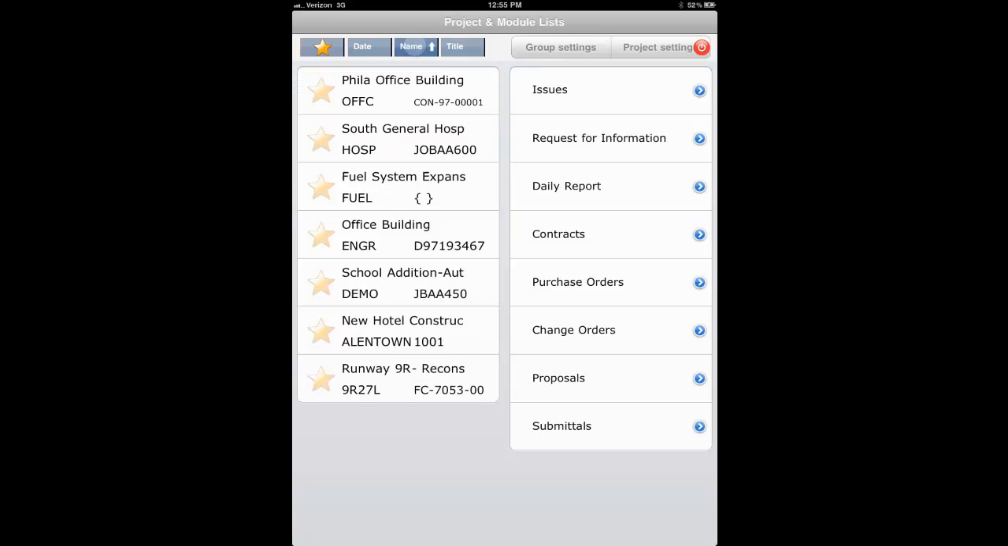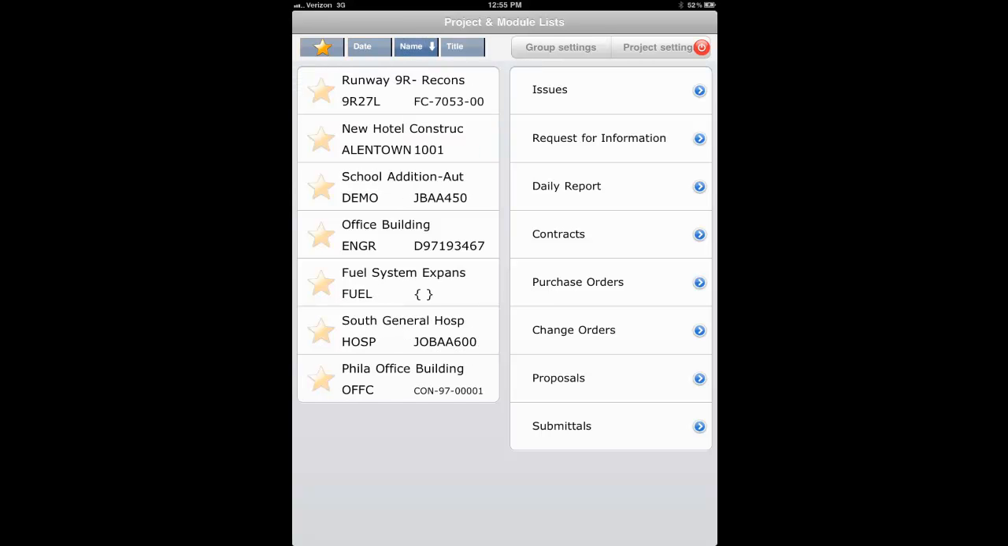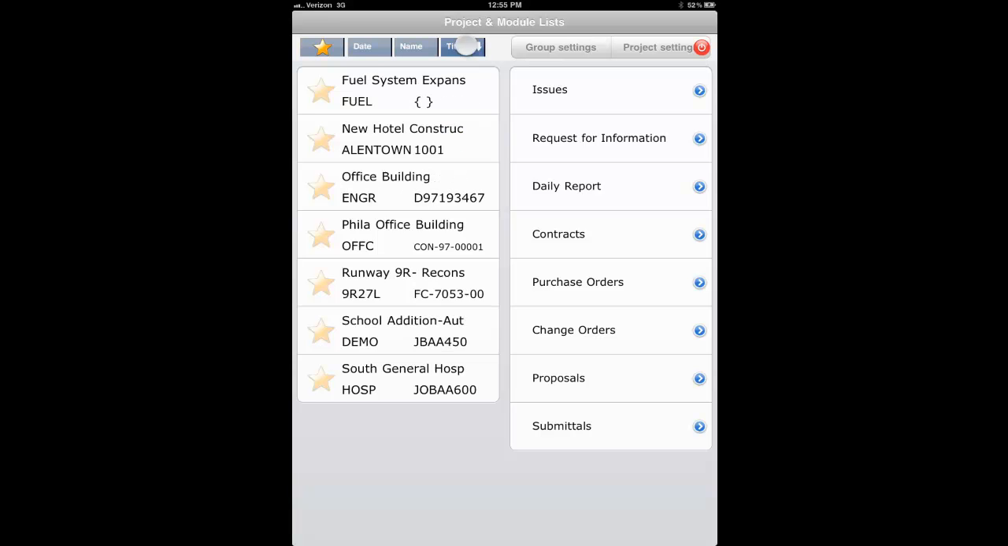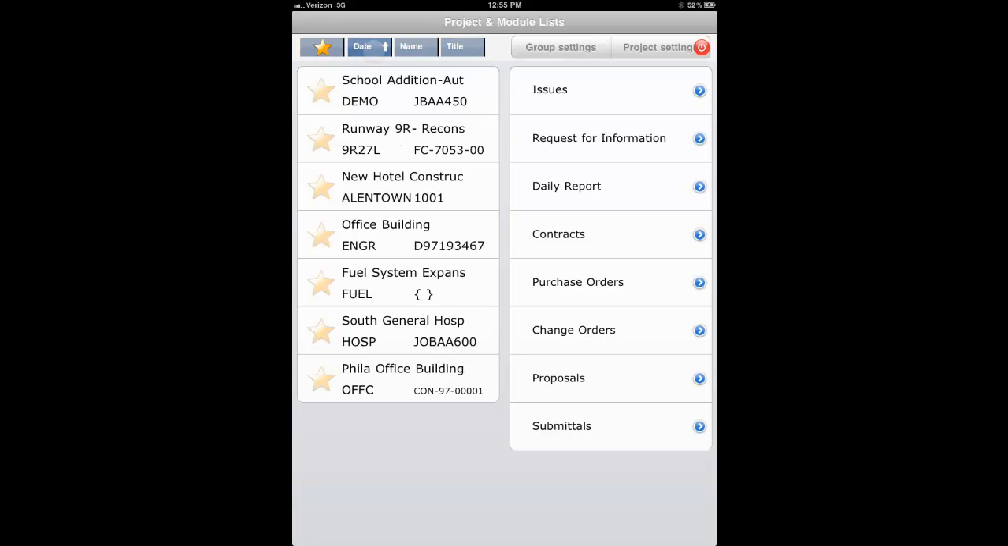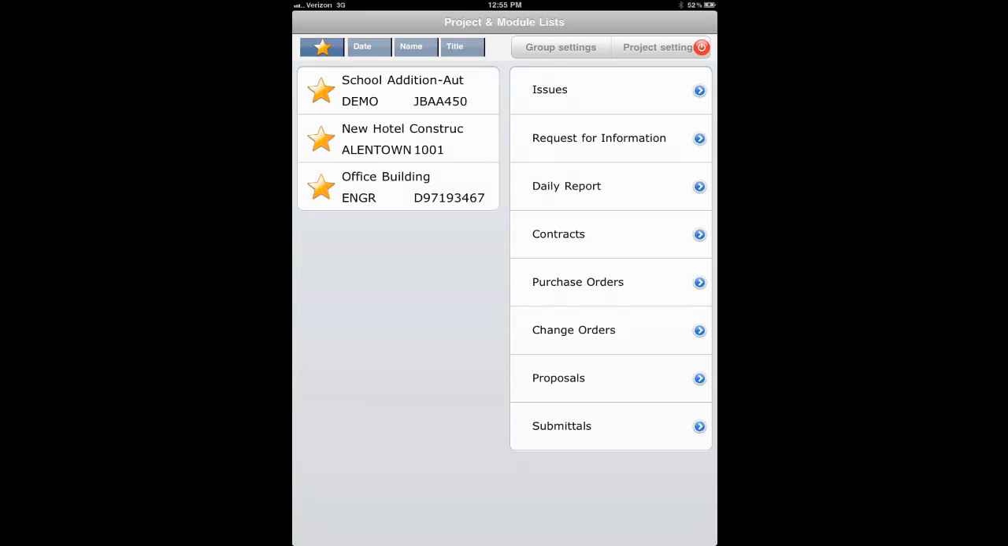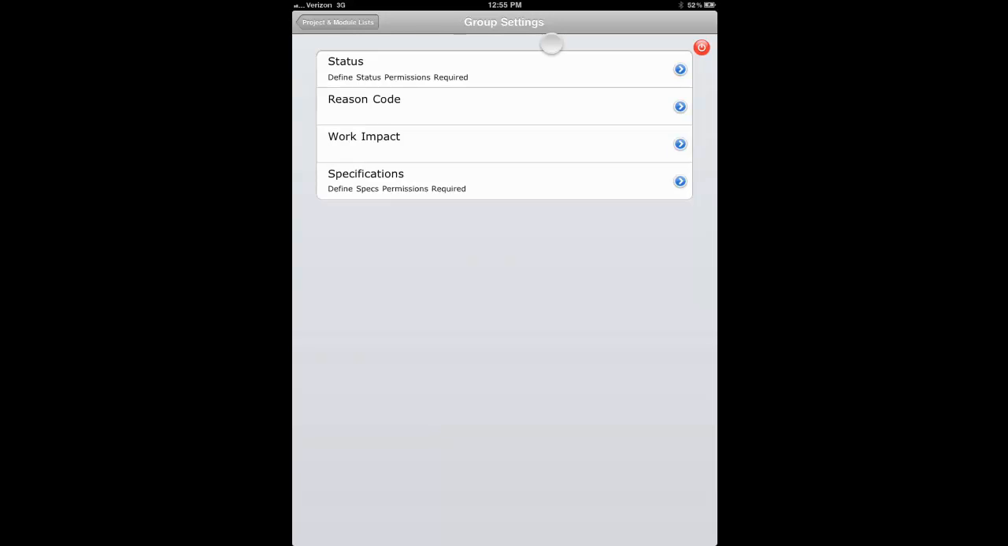When we look at this, we have a long list of projects, and I'm going to shorten that up. We can sort it by date, name, or title, and then with our finger tap those that will be our favorites. Tap the favorite star icon and roll them right up. At this point we need to think about bringing all of the group settings in. These are the group settings that are in your database.